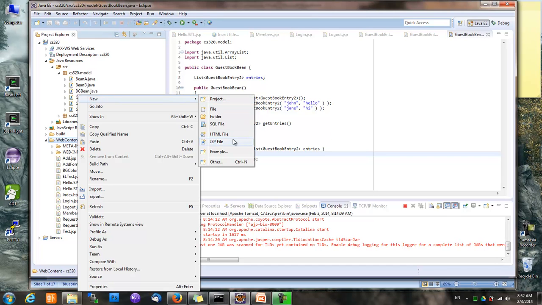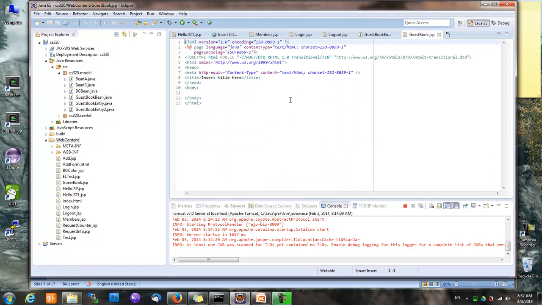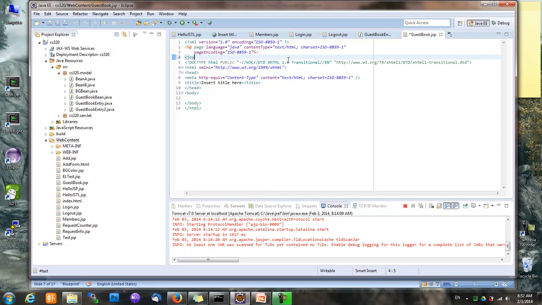So we'll call it guestbook.jsp, and we need to create a guestbook bean here. So it will be called gb. The class will be j320.model.GuestbookBean, and just like the JSP guestbook example, we'll put it in application scope.